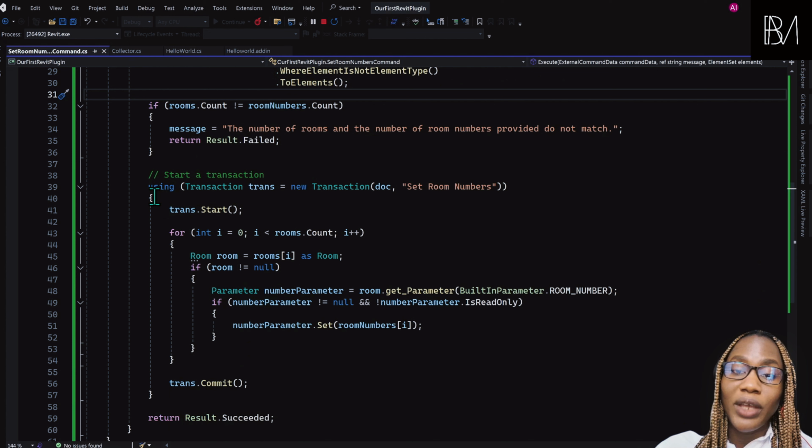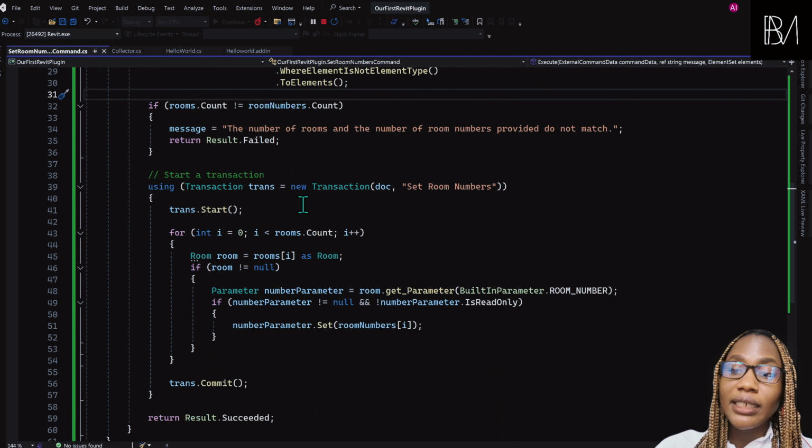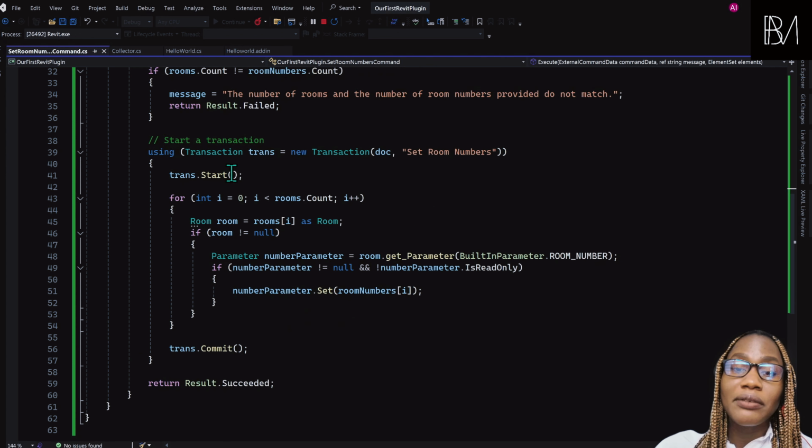And then we have a using statement, which is hosting a transaction. Now, this is a transaction class different from the transaction attribute that we used at the beginning. I'm going to be explaining the difference between the two of them towards the end of the video. The transaction class is requiring the document, which we already got, and a name, which is set room numbers. We always have to start the transaction to actually make changes to the model. And here we have a for loop, which is going through each and every one of the rooms in the model.